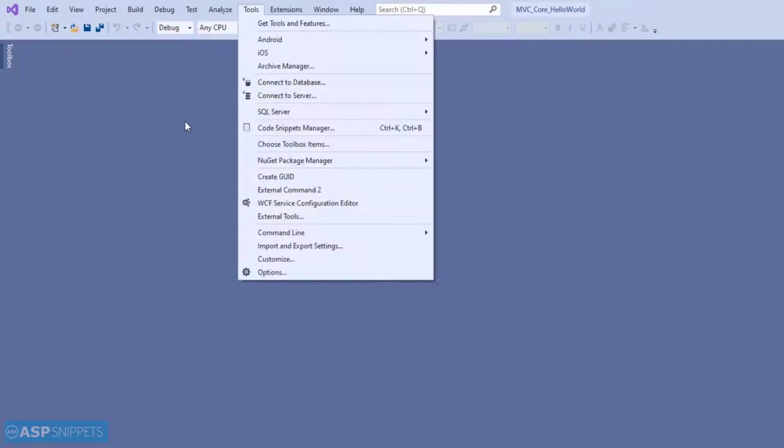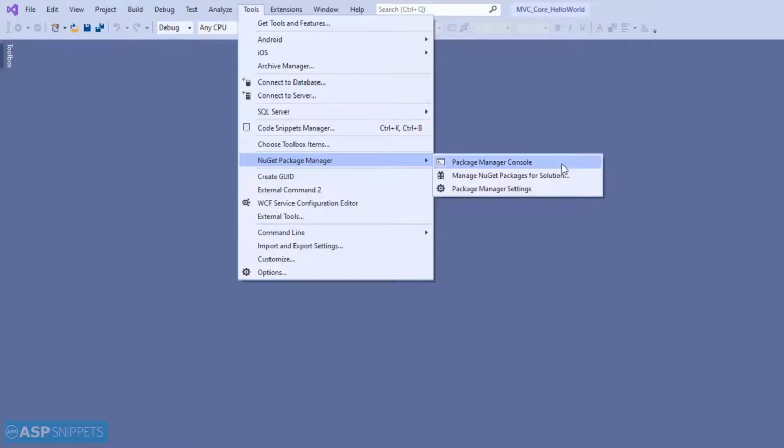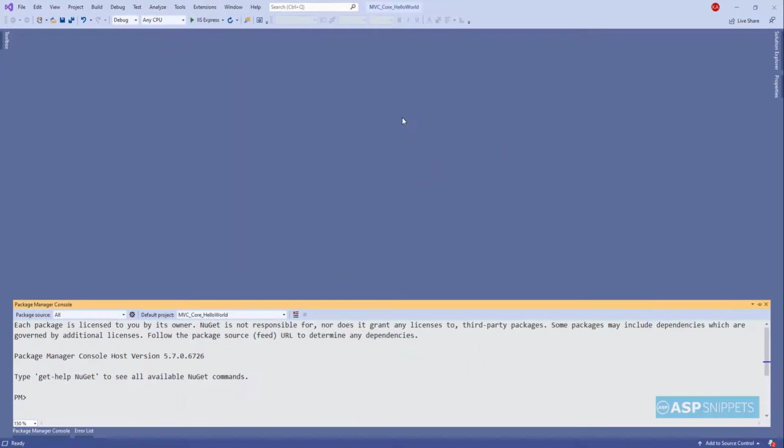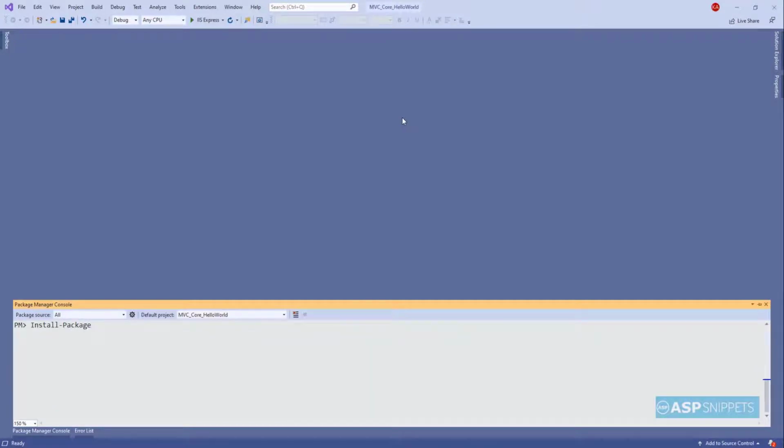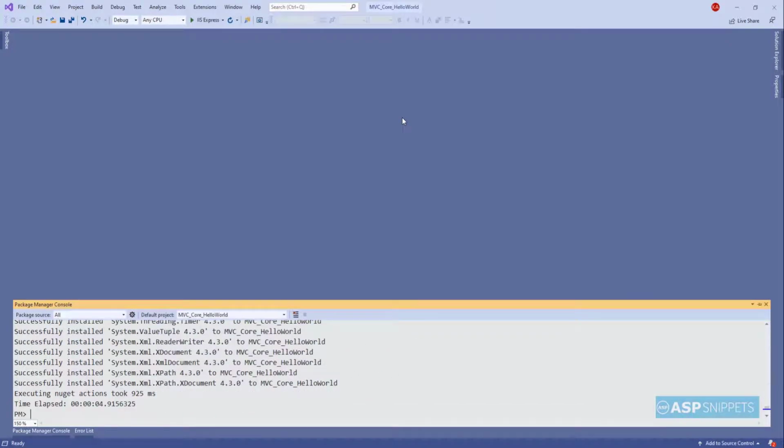So the first thing we have to do is install a package. So I'm opening the package manager console. The package will be installed from NuGet. Now I am writing the command for installing the package. The first package is ASP.NET Core MVC. As you can see, I am installing ASP.NET Core MVC version 2.1. As you can see, the package installation is complete. Now let's move to the solution explorer.